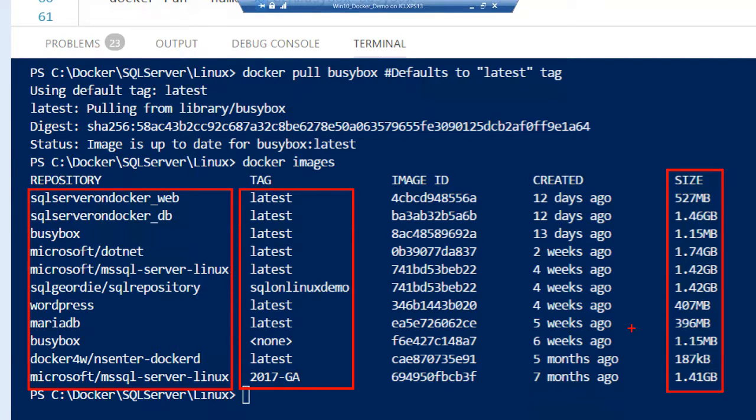Now, what I have found, the main difference between the Windows and the Linux-based images, is the Linux ones are a lot smaller than the Windows ones. So, for example, the SQL Server on 2016 Windows, even the 2017, you're looking at about 12, 13 gig in size. If we have a look at, let's just look at the latest one since it's most up to date.